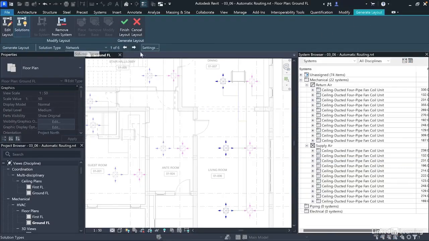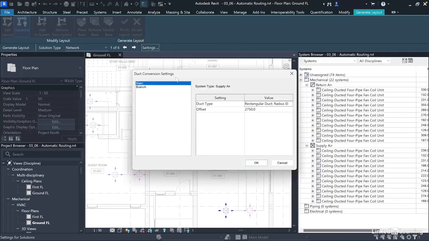Next, click the settings button to launch the duct conversion settings dialog, which is a part of the mechanical settings we explored earlier. From here, set the main duct type to rectangular mitered elbow with taps, then the offset to 35. This is the middle elevation of the duct that comes out of the mechanical equipment for the zone.